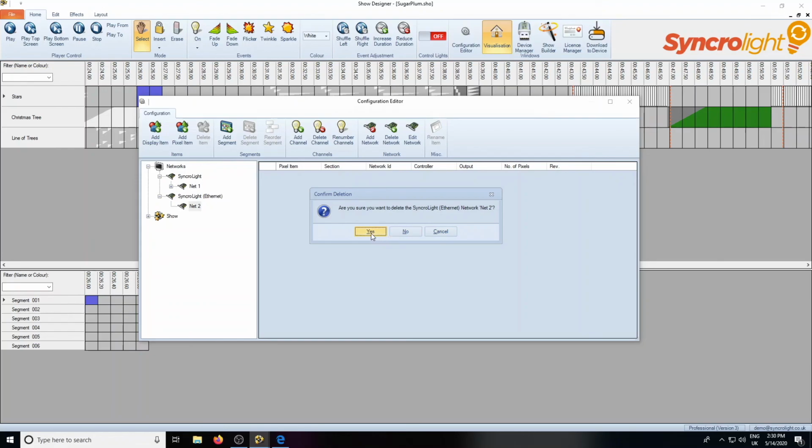The networks only need to be defined once. They're saved separately from your show, so you go and define it once and set it all up. If you need to change anything, it will then be carried over to all your shows.